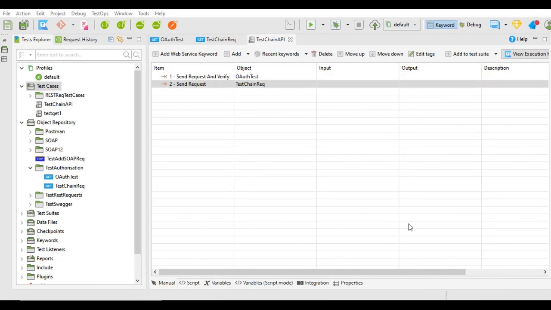This way we can chain the two REST API requests by making good use of verifications and variables in Katalon Studio. Also, we can add those chained requests in the test case in such a way that you can generate a test scenario and execute those test requests.